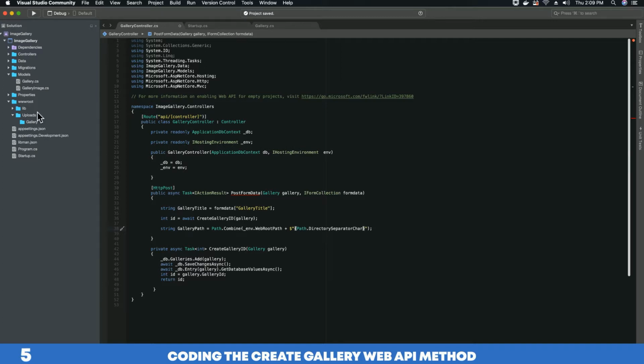And then you want to add the name of the folder, which is uploads. And then again, you're going to add a directory separator and then the gallery folder.